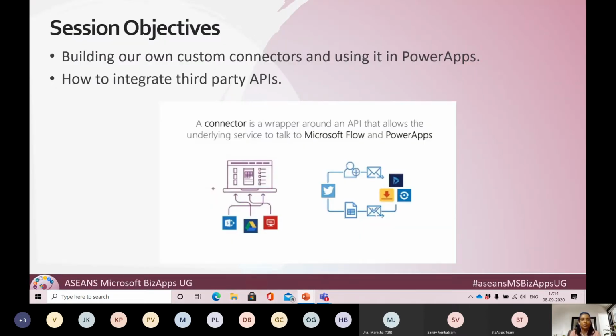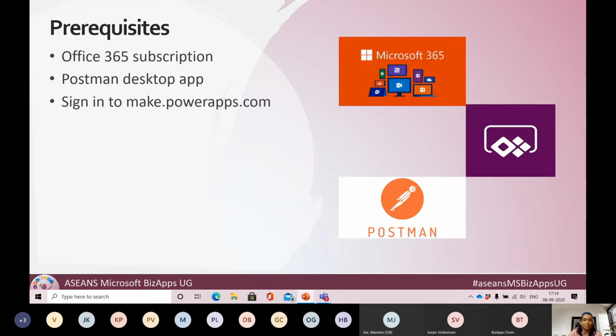Today we'll be seeing how to build custom connectors, and basically we will be building them using APIs. So the second point, integrating third-party APIs, will be included. The prerequisites are very common. Of course, we'll need an Office 365 subscription, and it's advisable to have the Postman desktop app because the web version is sometimes faulty. And the third and most obvious one is to sign in to make.powerapps.com.